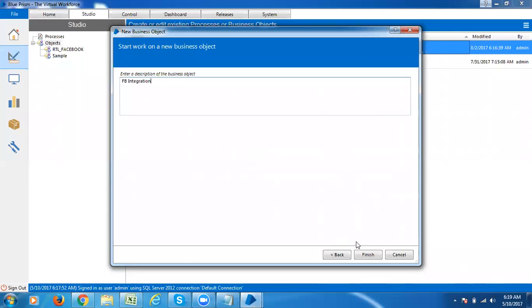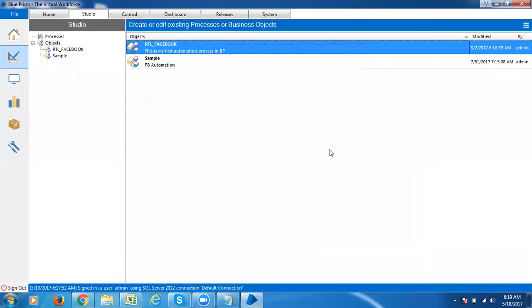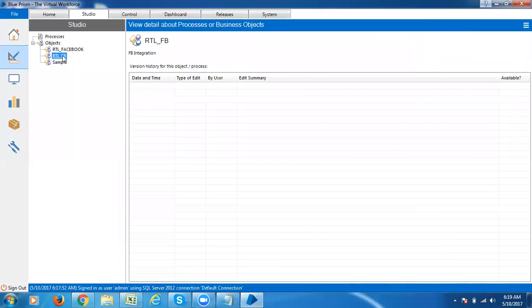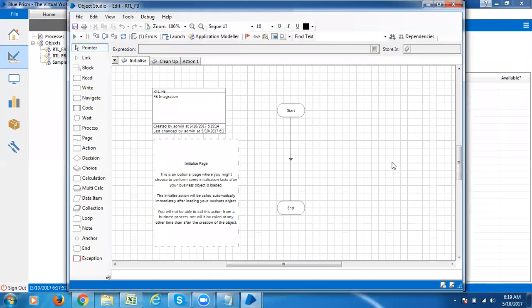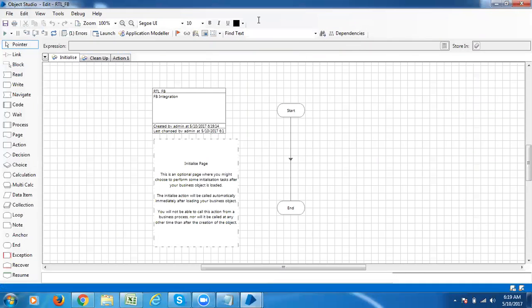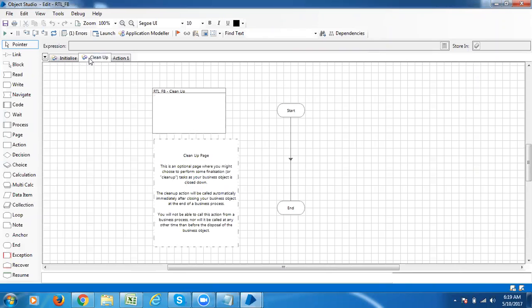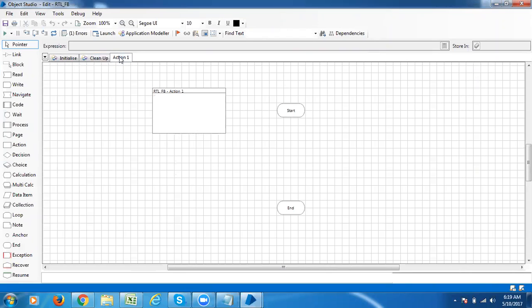Okay, fine. So click the finish button. We just gave the business object name as well as the description. When you double click on the business object, it will open the Object Studio. Let's maximize this. There is an initial page; we'll talk about that later. The Cleanup page is there; this also we'll talk about later. This is our actual page.